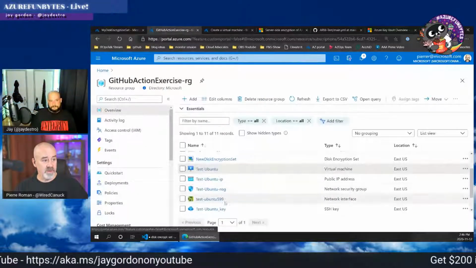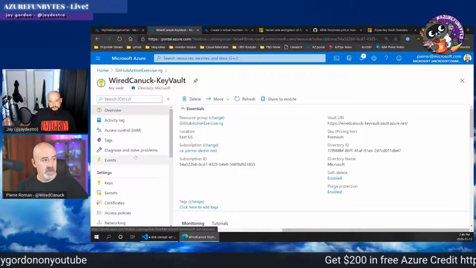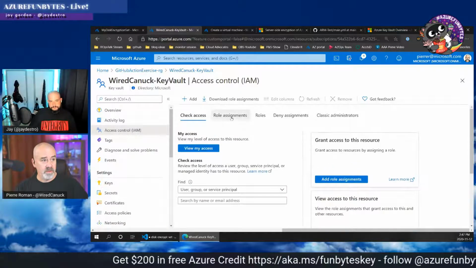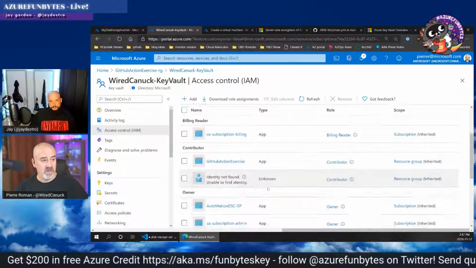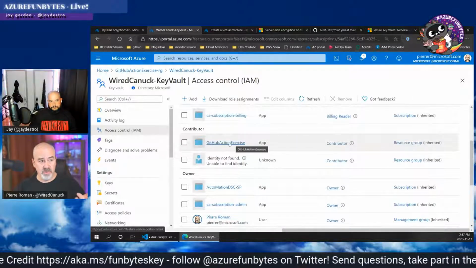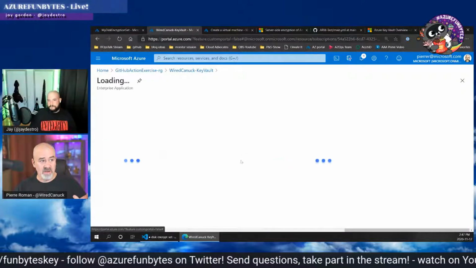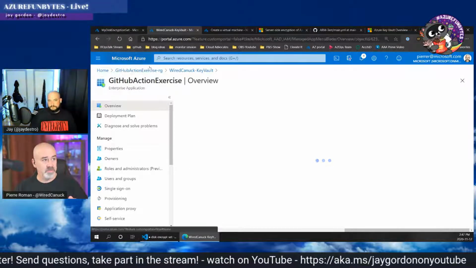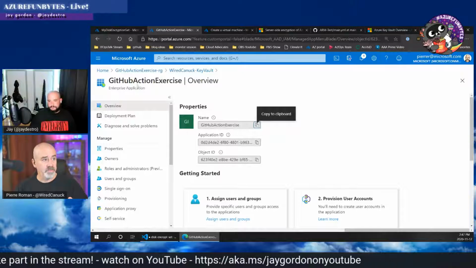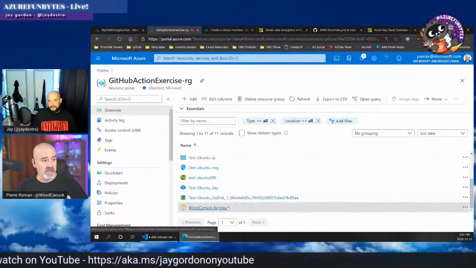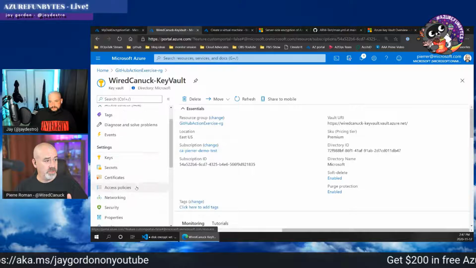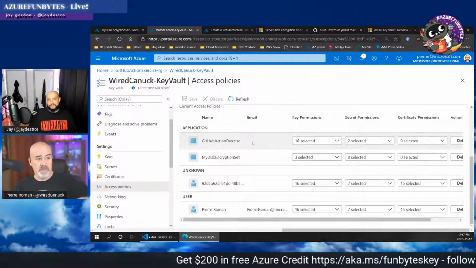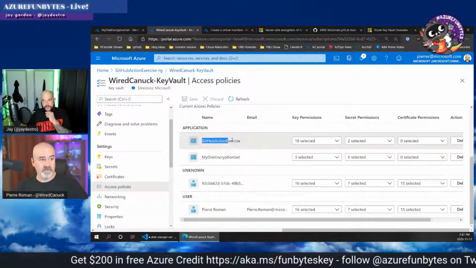So if I go back to my Key Vault here, under access control, under role assignment, I'm going to have, and this is the one I'm using, I have given that service principal access to that Key Vault. Very, very useful, because then we're using roles and not access policies, and it's more of that thing that we've been talking about, centralization.